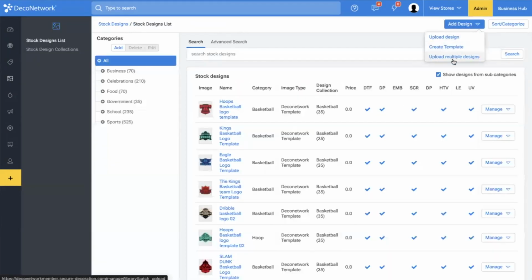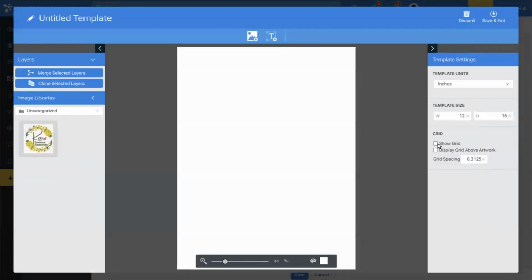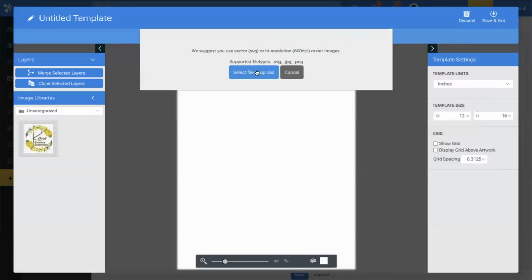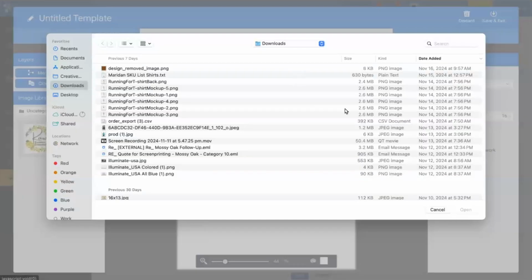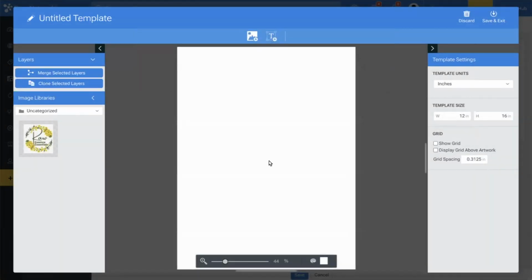Lastly, over here, we can upload or create a template. So when it comes to those stock design templates that DecoNetwork has, they use this stock design template builder, and you can do the same thing. So you can add layers of clip art. You can add the text and build your own design template. It takes time. Not going to sugarcoat that.